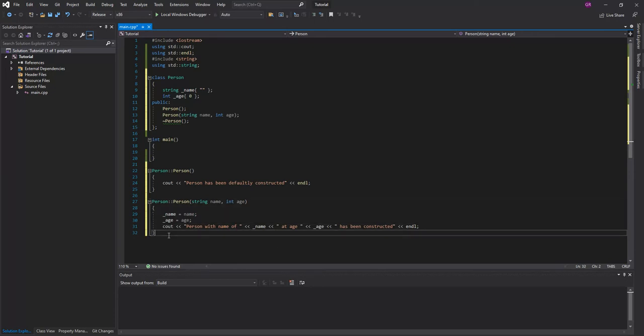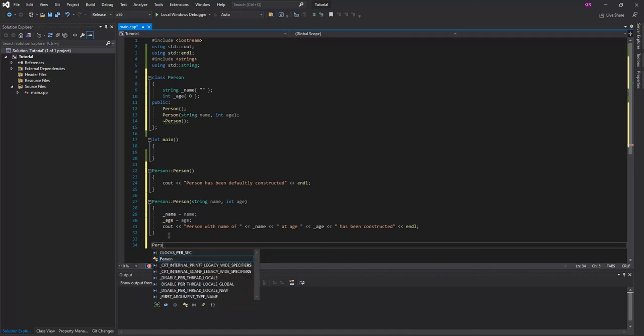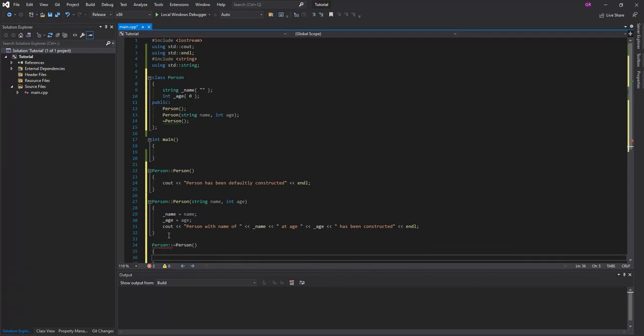So let's go ahead and tackle the destructor. We'll just throw an output statement here for now. Until we get into memory allocation within classes, the destructor, we're kind of going to ignore it for the most part. Let's see, person has been deconstructed.